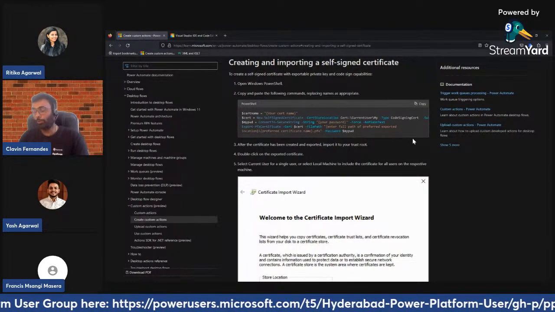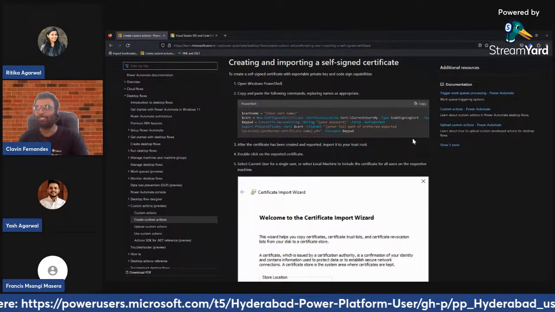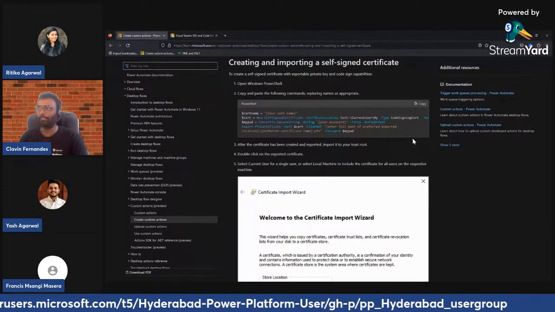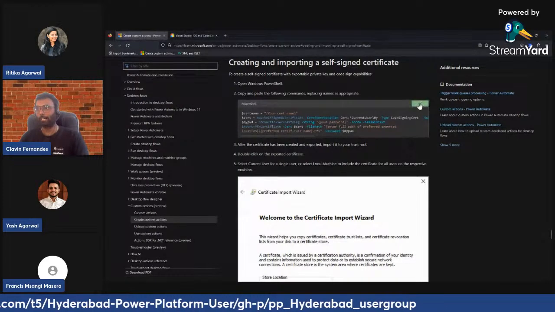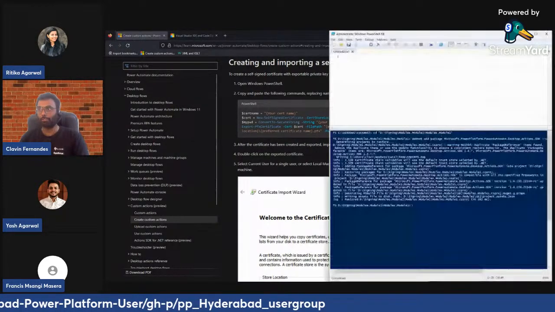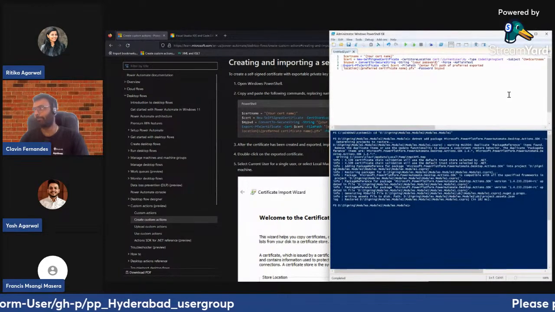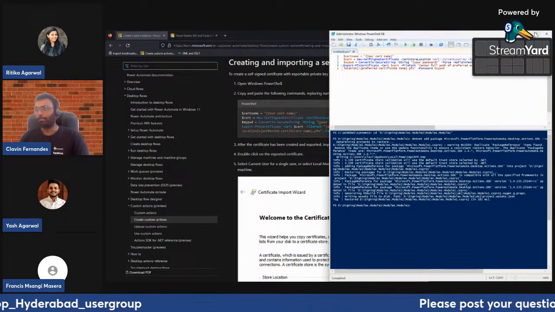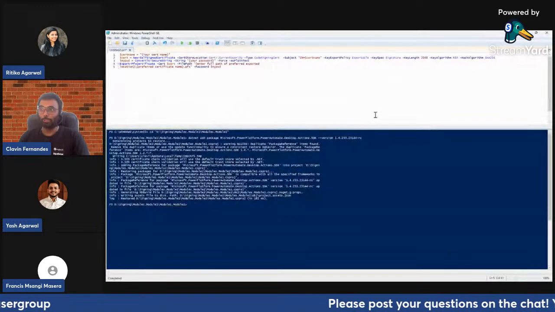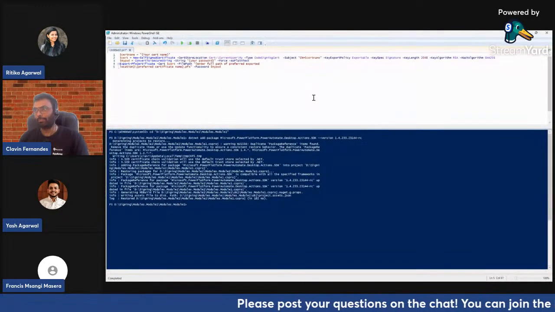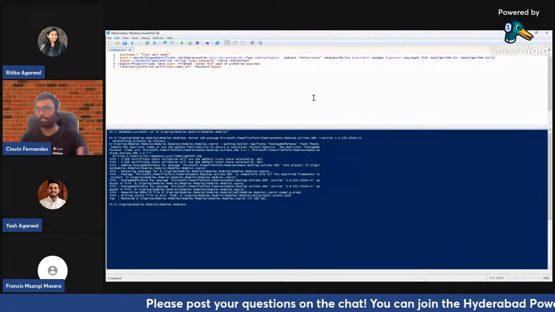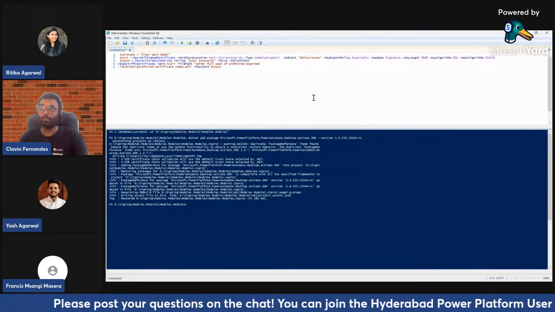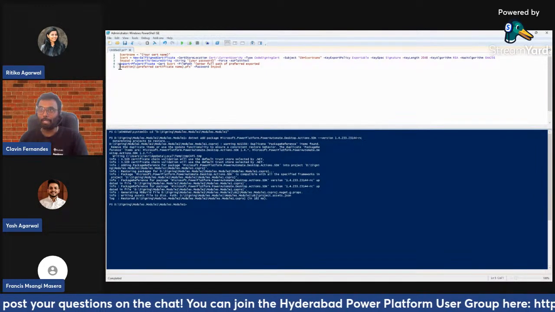So again, kudos to Microsoft for creating such great documentation, right? So what I can do, it tells me I can run this in PowerShell. So I have the PowerShell window here and I can run this particular command. Now, you don't need to be a PowerShell expert to understand this command, but you need to know what to fill in the blanks.